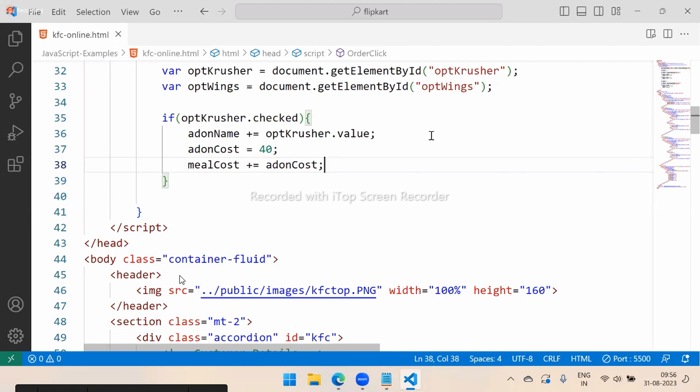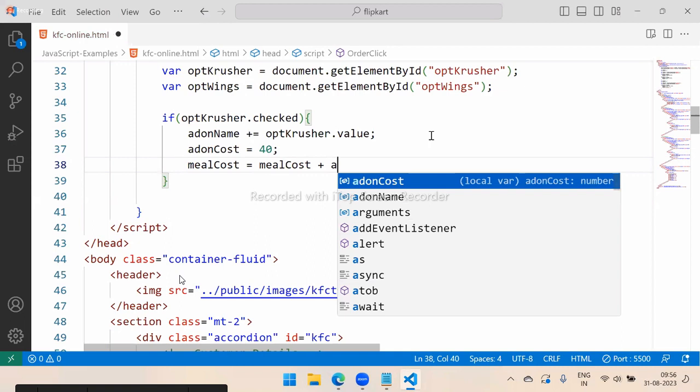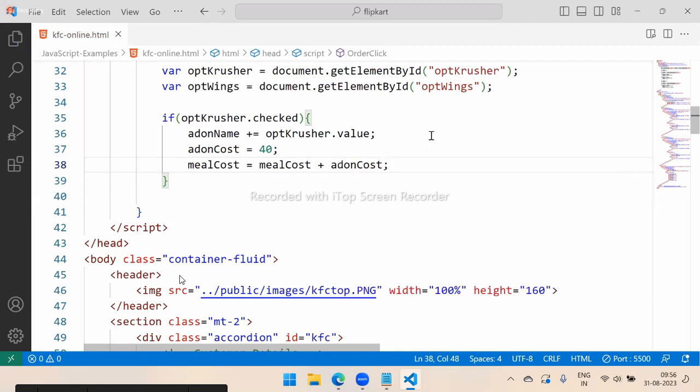That means already what meal cost is present, to that it will add add-on cost. Technically, you can write like this also. So that means meal cost is equal to meal cost plus what? Add-on cost. Right? And our operator can use that also, like plus equal to. Add-on cost. Right? So that is the checkbox.